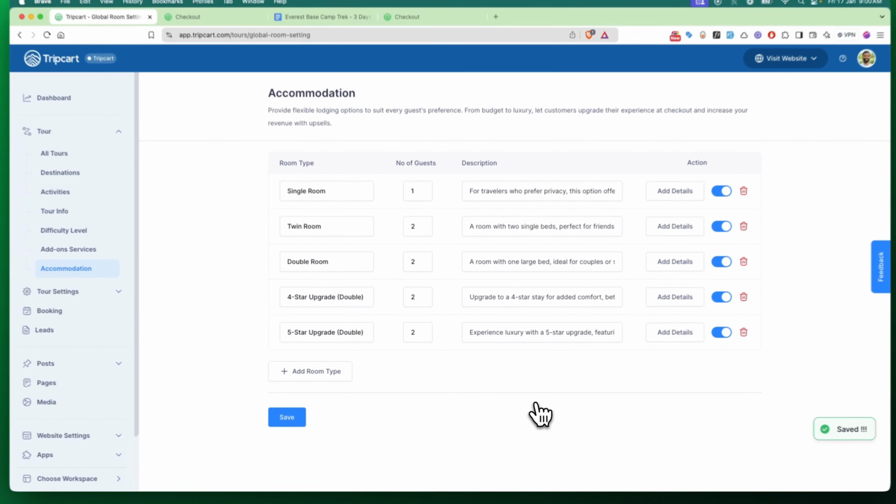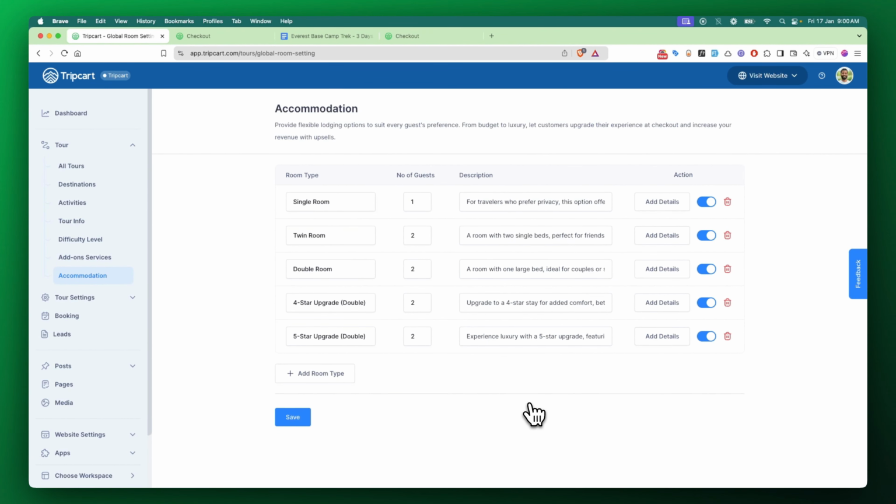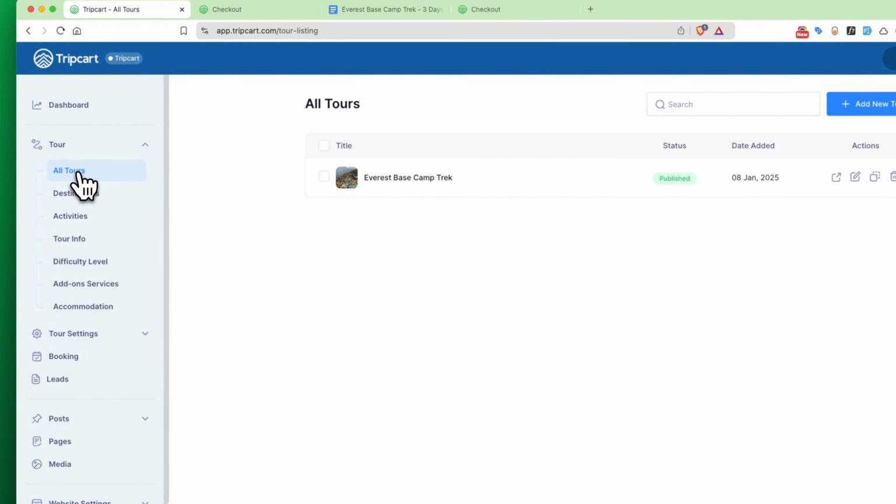You might have noticed that we have not set the price yet. So the price is set on individual tour. On the global level, which is here, you create all kinds of rooms that you offer and you set the price in the tour. So now let's go ahead and add the tour in the accommodation and then set the price. So for this, we'll go to all tours. We already have created a tour, so let's click on here.